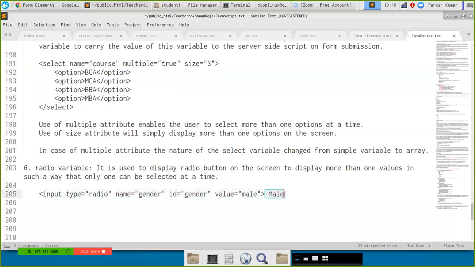And this message, male, will appear just after the radio button. If you write this male just before it here, then first of all this message will appear, and then this button will appear. So this male is the display text. What text will display. And internally the value of this gender variable will be passed as male. It is not necessary that we write male here. We can also pass 1, 2, 3, 4, or simply M. This is the value of this variable.